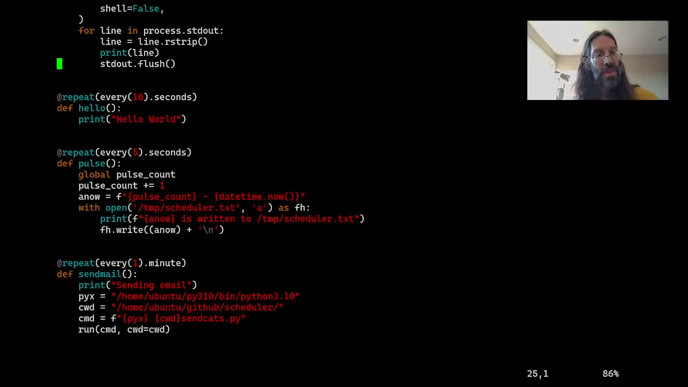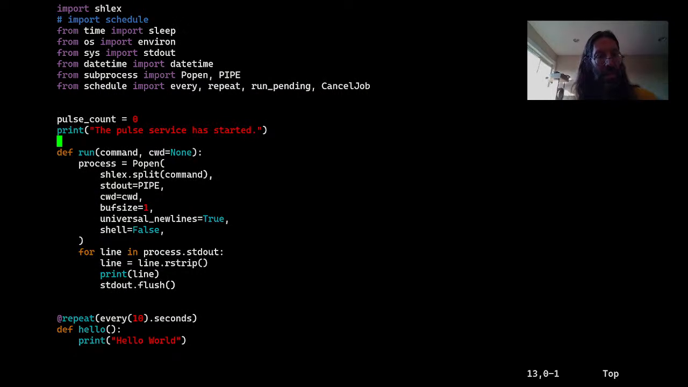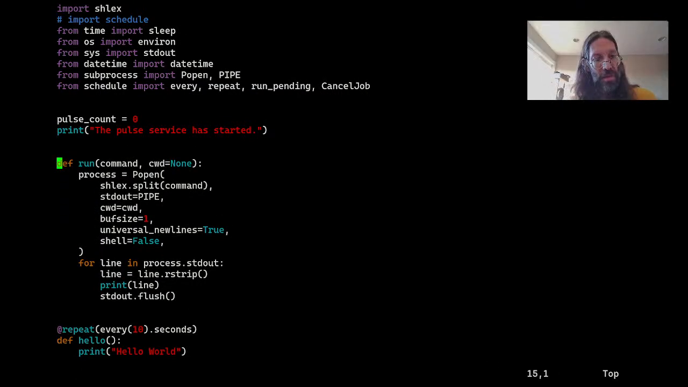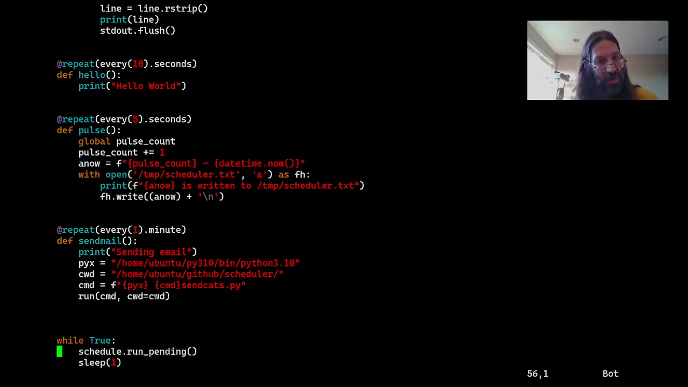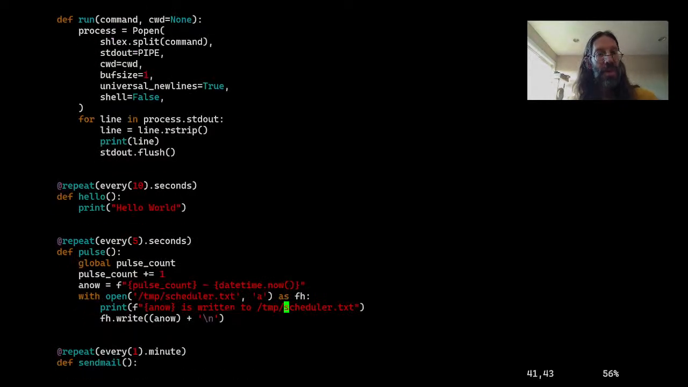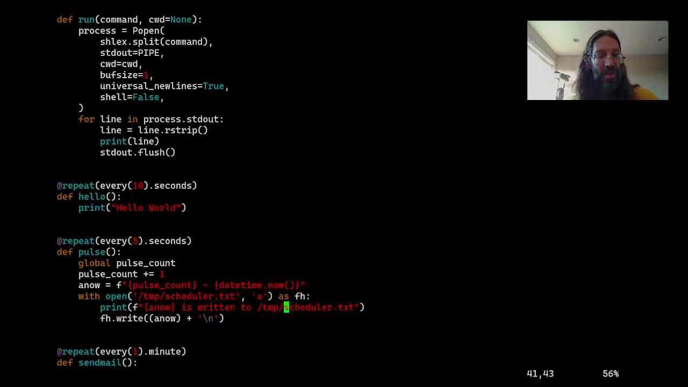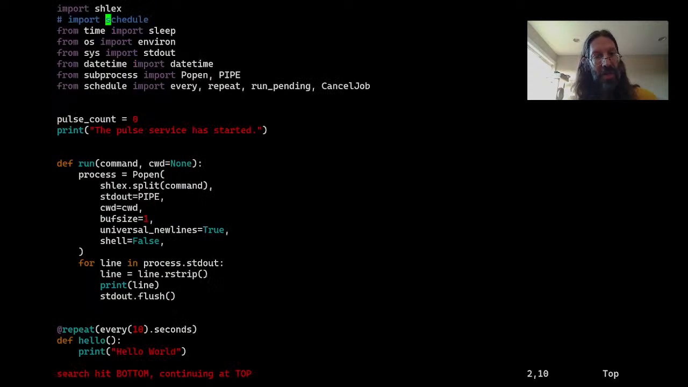Now this printing should probably go up here. And we review from top down. Oh, schedule dot. So I want to make sure I get rid of any references to schedule, except on the import, right? The import's the only one, and file name references. File name reference, file name reference, file name reference. Those are all fine. And repeat in every we used. Run pending, I used, and cancel job.